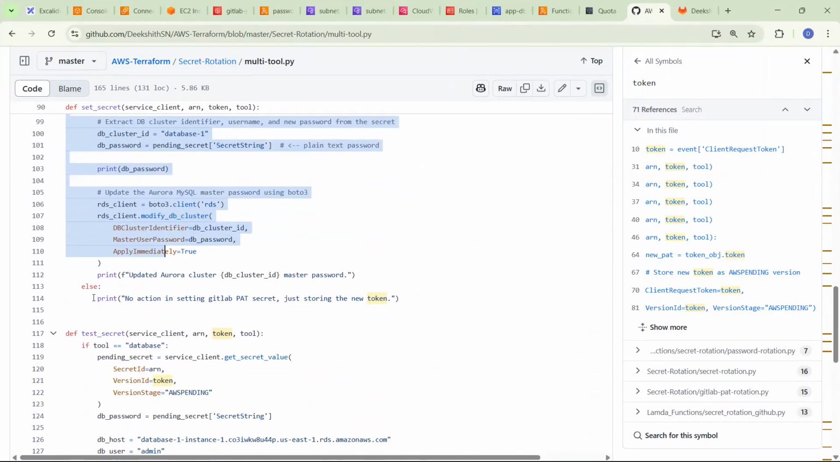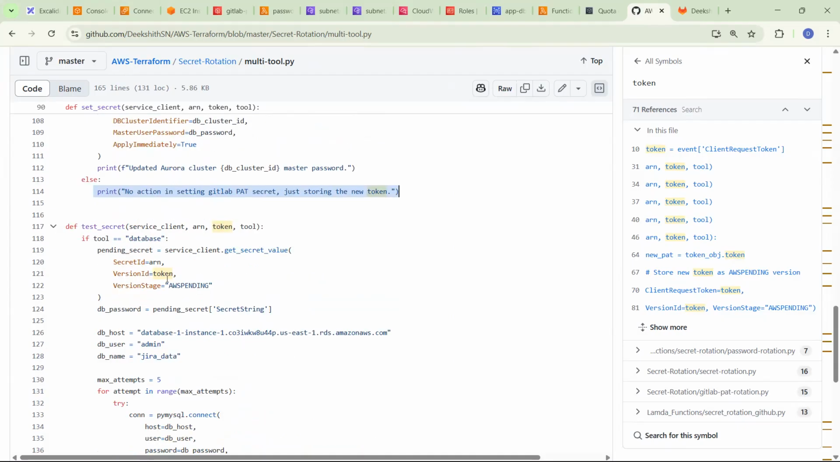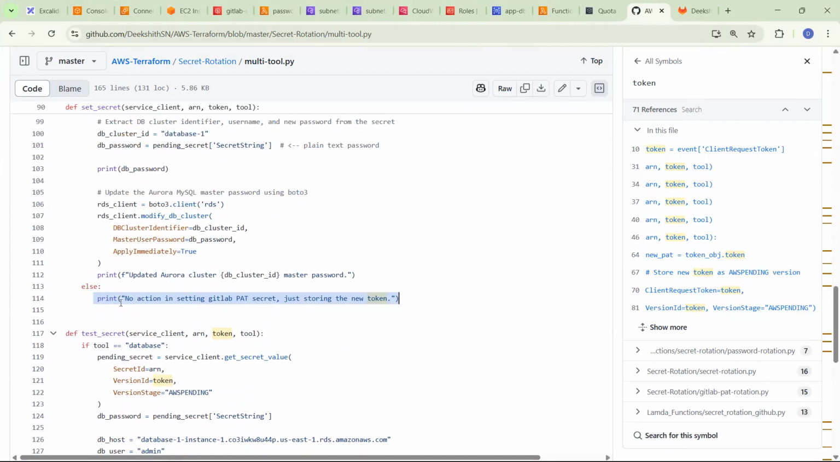You can see in my logic, if it is not database, it comes to this particular part and it just prints. So in the set secret for GitLab pack token, no action. I'm just printing this on the logs. Same way, the second invocation will be successful anyway because I'm not executing anything.